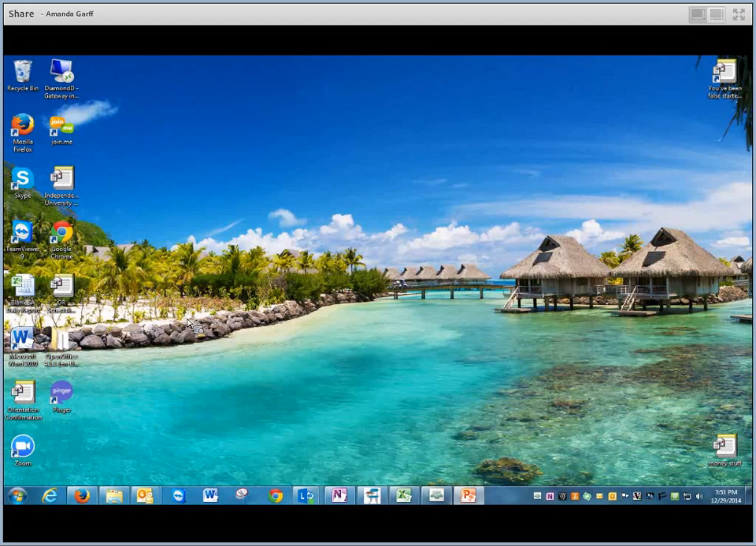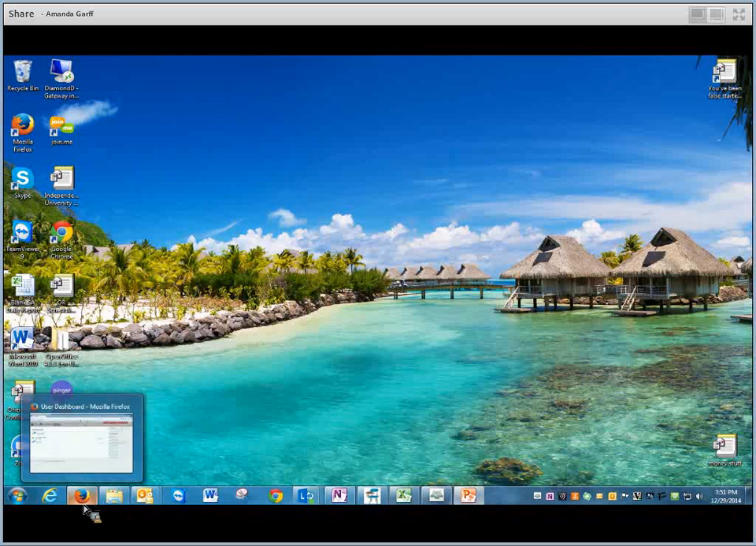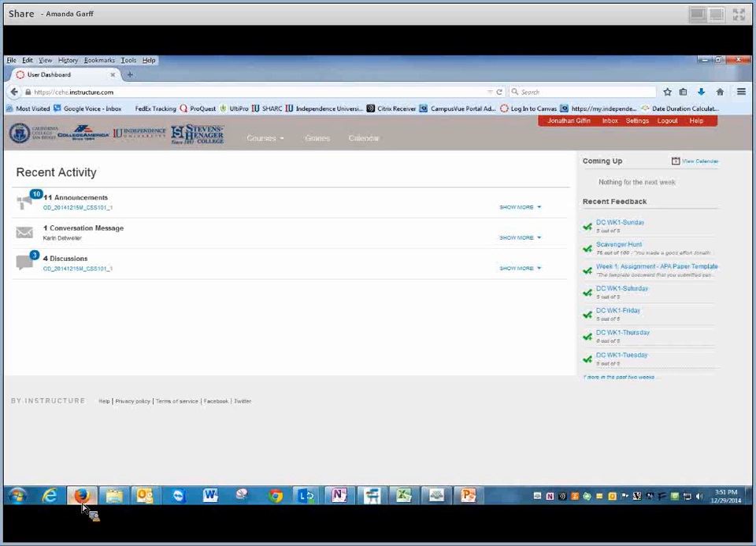So the first thing you're going to want to do is open up your internet web browser. I suggest using Mozilla Firefox. That's the one that's going to be most compatible with Canvas, our online learning environment. So I'm going to go ahead and open it up, and it's this little fox icon at the bottom of my screen. And I'm already logged into Canvas, so this is going to be my home page.